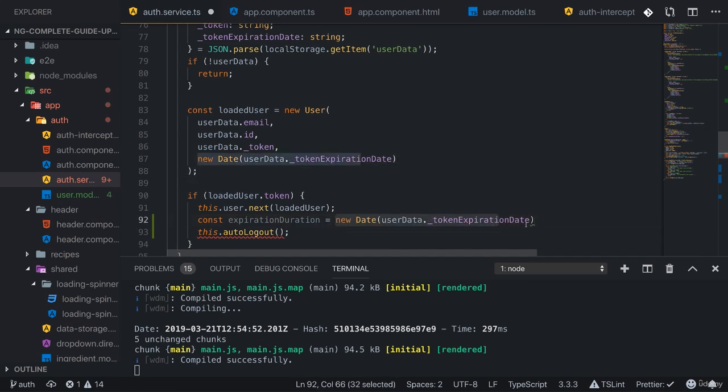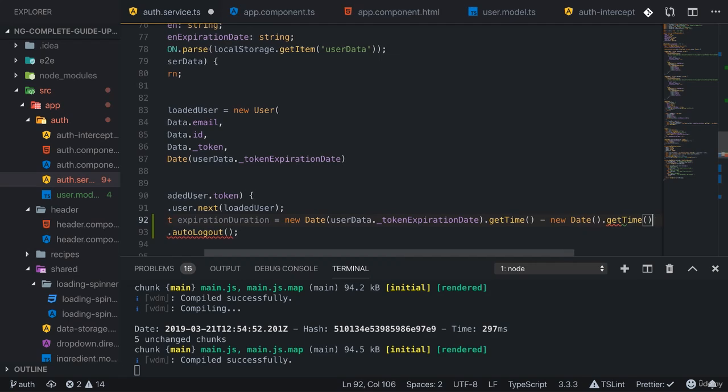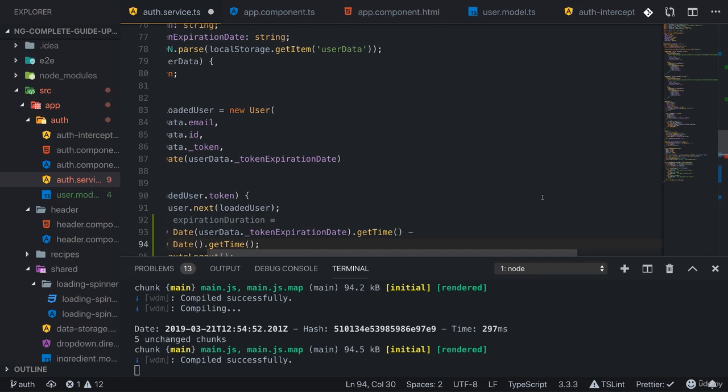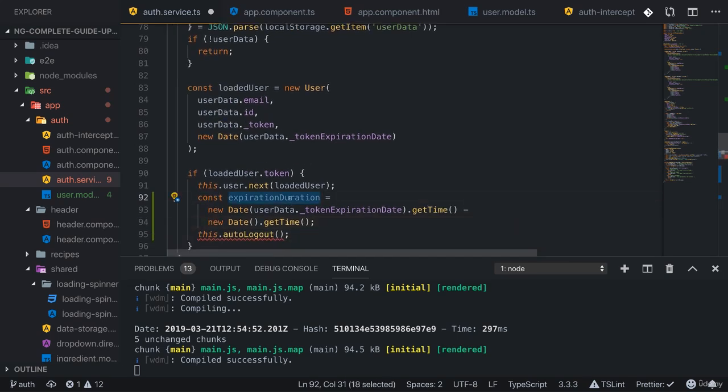So our expiration duration is basically this timestamp here: the token expiration date wrapped into a date, in milliseconds, which we get by calling getTime, minus the current timestamp, which we get with new Date, in milliseconds with getTime. So the future date, the token expiration in milliseconds, minus the current date in milliseconds gives us the difference in milliseconds, and that is the duration we have until the token expires, which we should pass to auto logout.